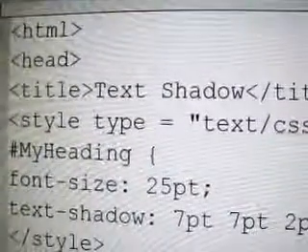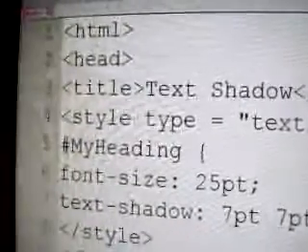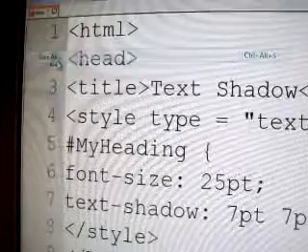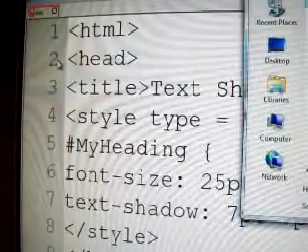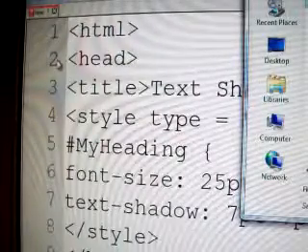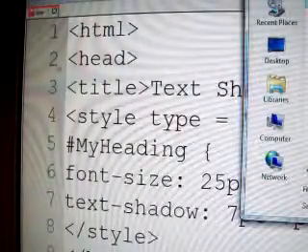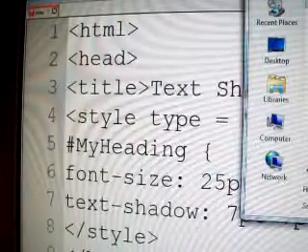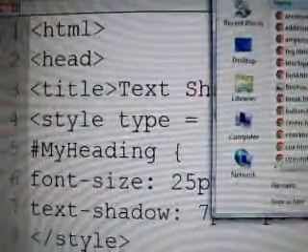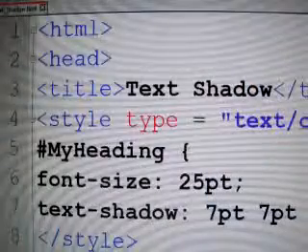Alright. And now that we have this project all set up, what we're going to do is we're going to hit File, Save As. And now we're going to type in text shadow, but we're going to have an underscore between the words text and shadow. So it's going to be called textshadow.html. And now we're going to save it.